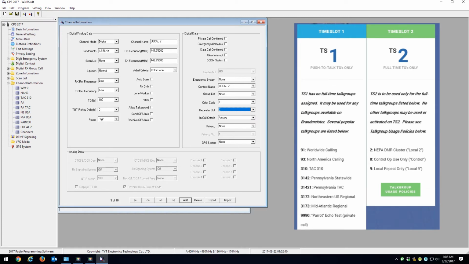If you keep it on repeater slot 1, it's not going to transmit into the repeater because your repeater slot is incorrect. And we'll go to our last channel, and that's going to be local 9. We want to grab local 9 and put that on repeater slot 2.